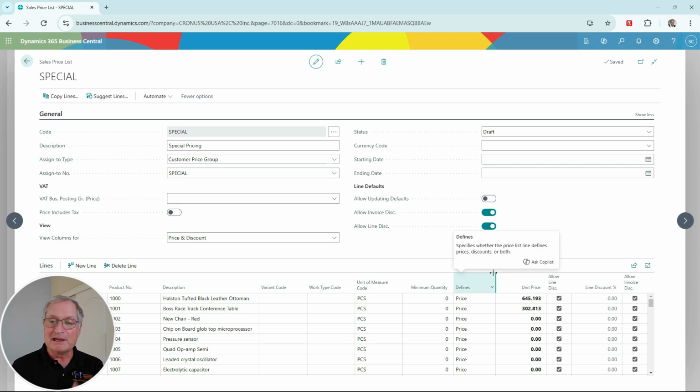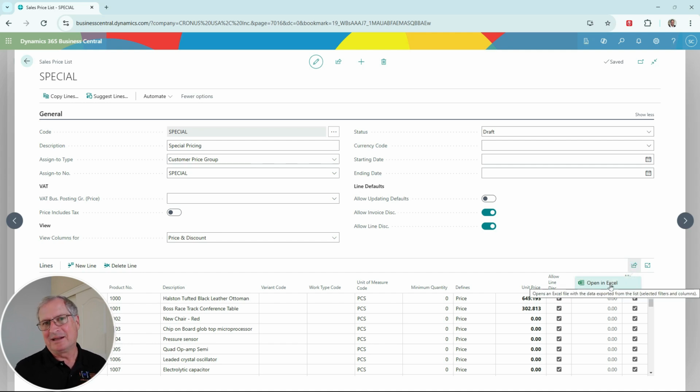So I've got this price list right here. Again, I can adjust this. I don't have to bring in all the items. I can just bring in the items I want. I can delete items if I don't want them in the price list. But one thing I don't have is the ability to edit this list in Excel. If I click on this, you'll see I can open in Excel, but I can't edit in Excel.